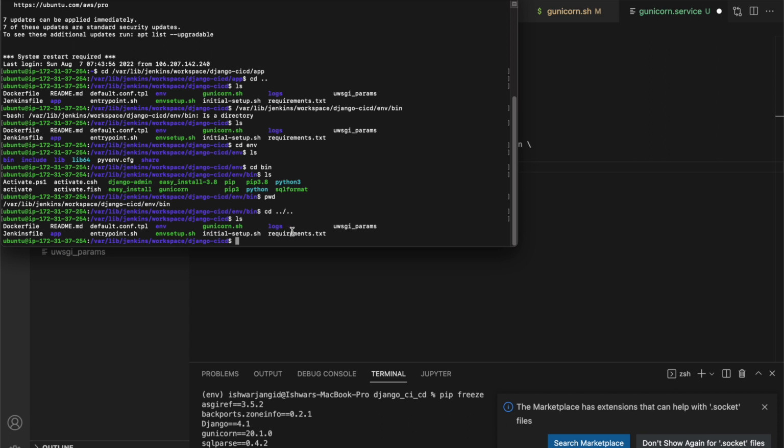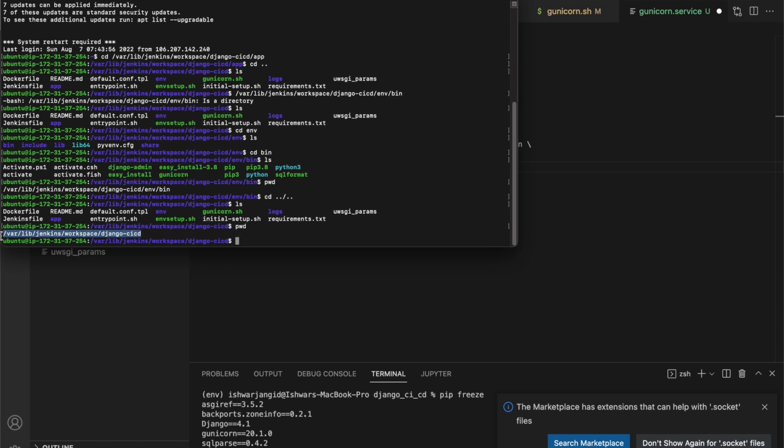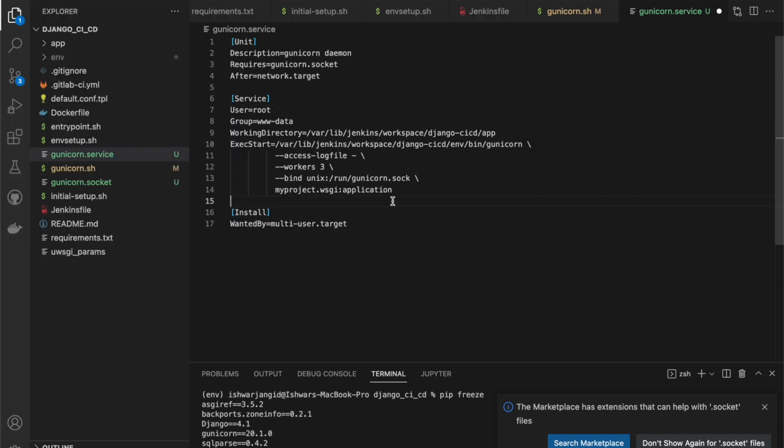Do we have a log file? Yes, this is logs. So we will create a new log file for our gunicorn thing. That will be better. So let's take this as our present working directory as the location for the logs. So this will be our location, and just paste this.